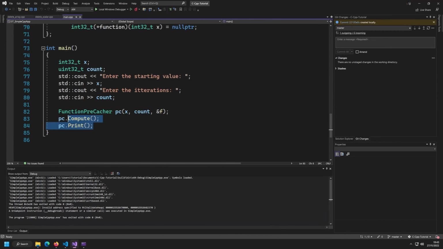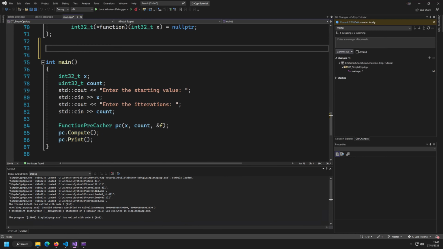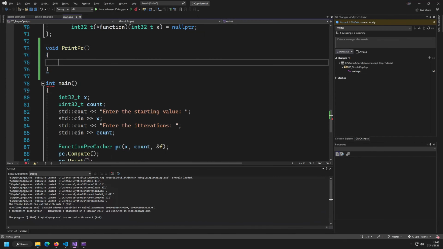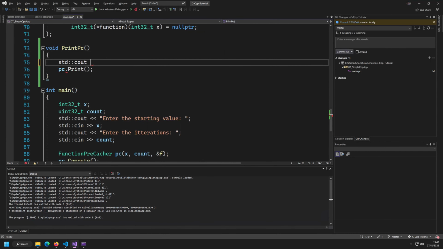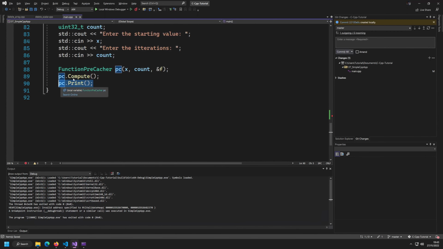Alright, so what do we want to do today? Today I want to change responsibility. I want to move the responsibility of printing the function precacher out of the main function into a dedicated function that should just print the precacher. So I want to write a function, void print PC, because it's printing a precacher. Before it prints the PC, maybe it says std::cout, here comes the PC, and then the PC is written. Then instead of calling this down here, we want to call that function.